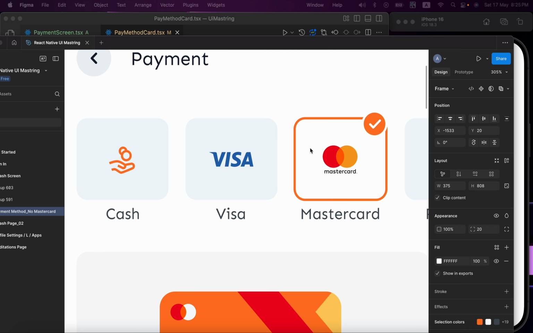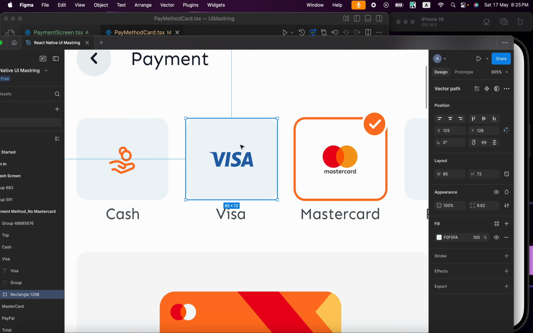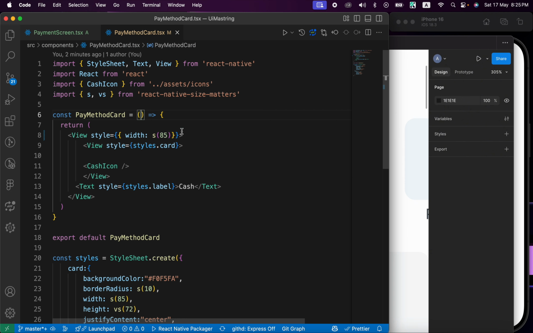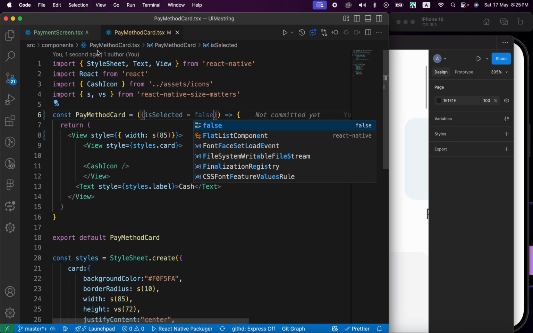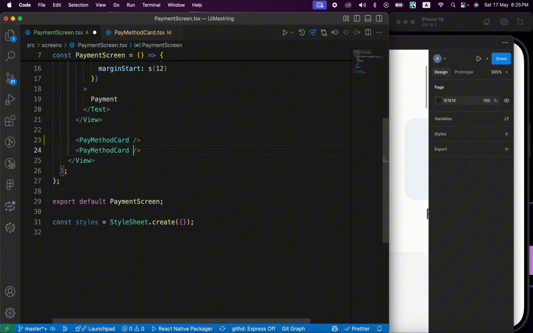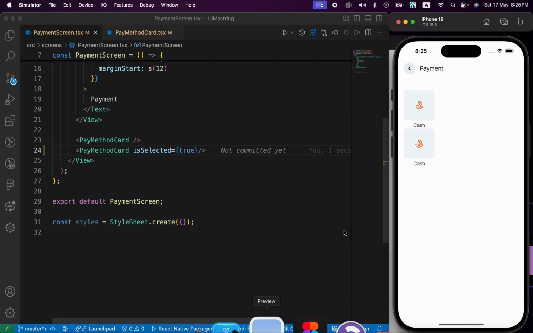Okay, so first, the difference between this and this is the background color, here is white, and this border, and this icon here with its container. So we're gonna do those three changes. But first, let's add a prop, and this prop is called isSelected. So let's add a prop here, name it isSelected, and we're gonna make the default value of it false. Okay, and we're gonna go to our payment screen and double click this payment method card, and add isSelected to be true to allow us to see the changes between them.